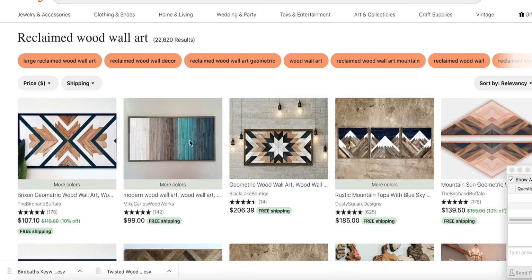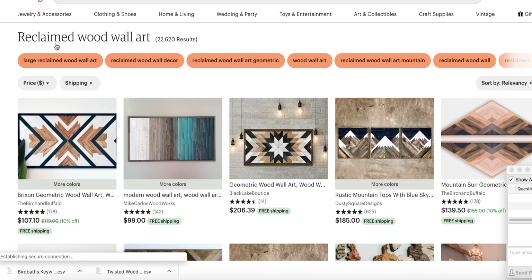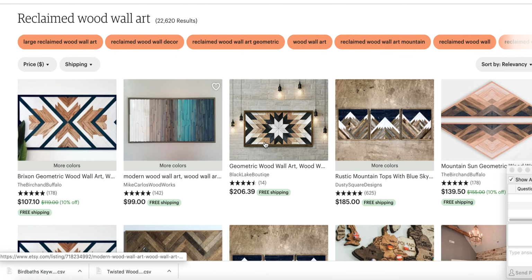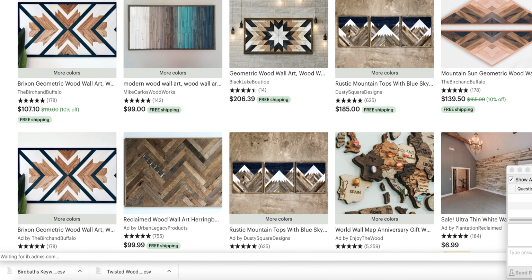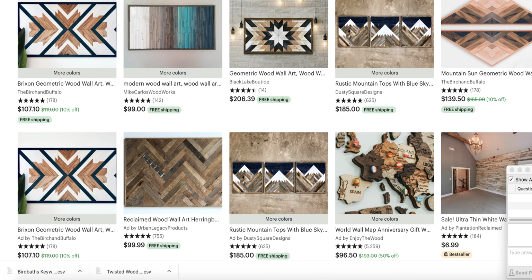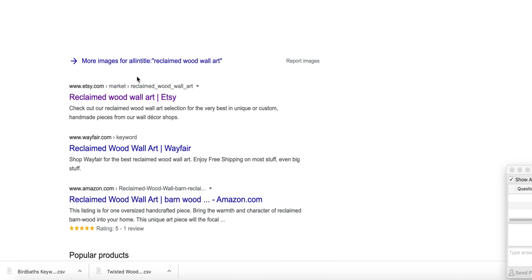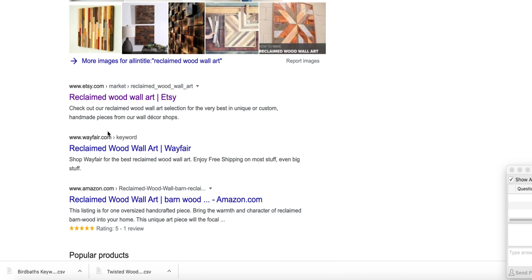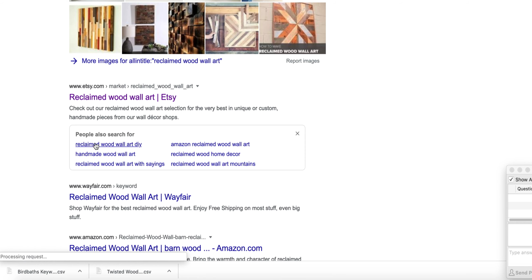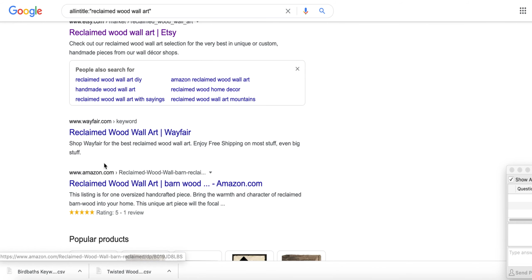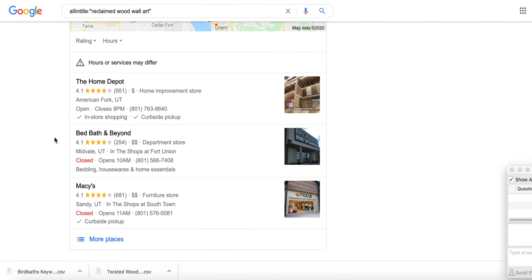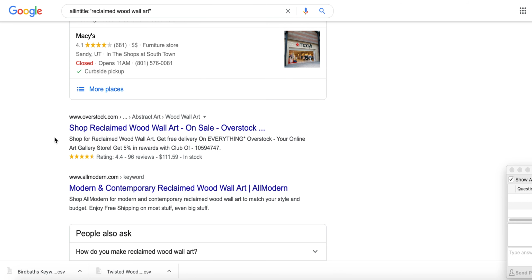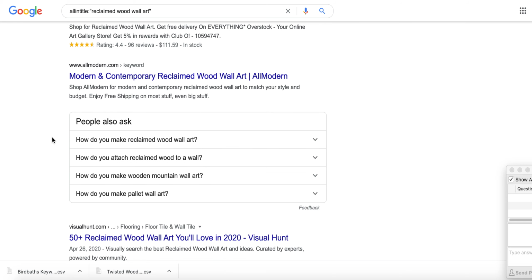So see, we've got the wood art phrases, the reclaimed wall art. We have those keyword phrases throughout the content of the page as well. Now, Etsy's kind of like eBay. It's an everybody-can-come-in-and-sell type of page, so it may not be the best option. Wayfair is a little bit better. Wayfair and Amazon are big sites that have been around for a long time. If we scroll down, we might see some others that are not quite as well known.